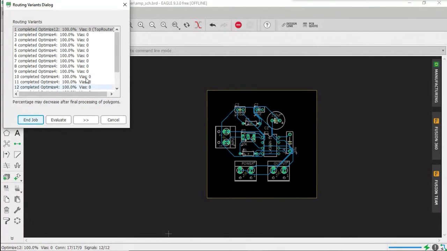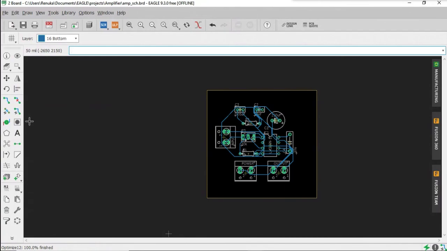Okay, so after this you can see here all the options are with 100%. So once they are done, it shows 100%. That is, it is completed, optimized to 100%. After this, click on end job.